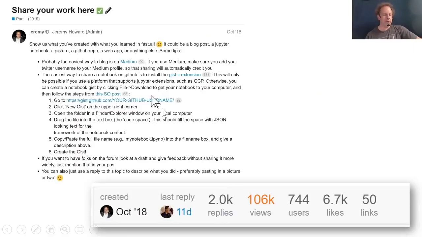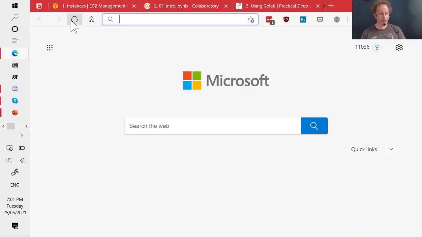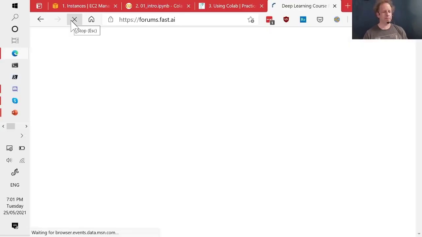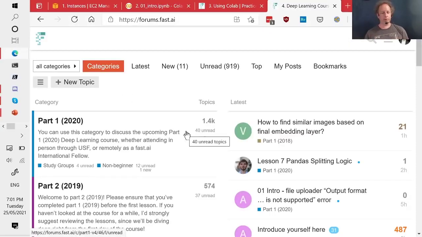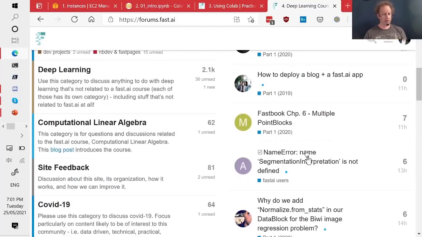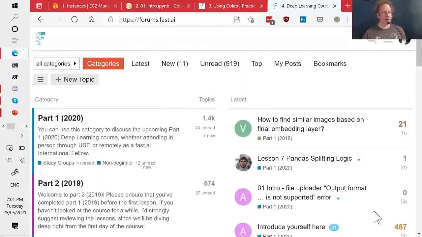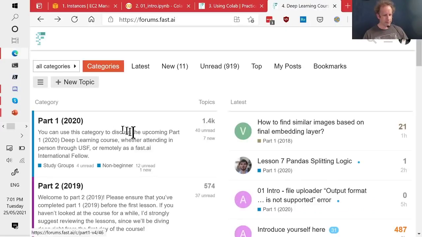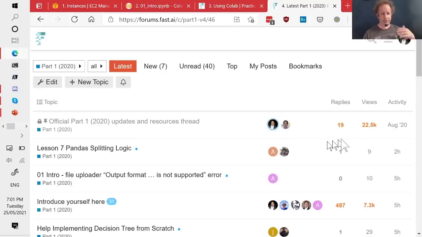And if you go to forums.fast.ai, which is something that you're going to want to be deeply familiar with, because this is going to be full of people just like you, other people who want to learn deep learning, okay? And these people are all asking questions and making comments, and you can see there's a lot going on all the time. And so you can see here's the part 1 course topic. You can see there's 1.4 thousand topics there, and each one is going to have lots and lots of replies.